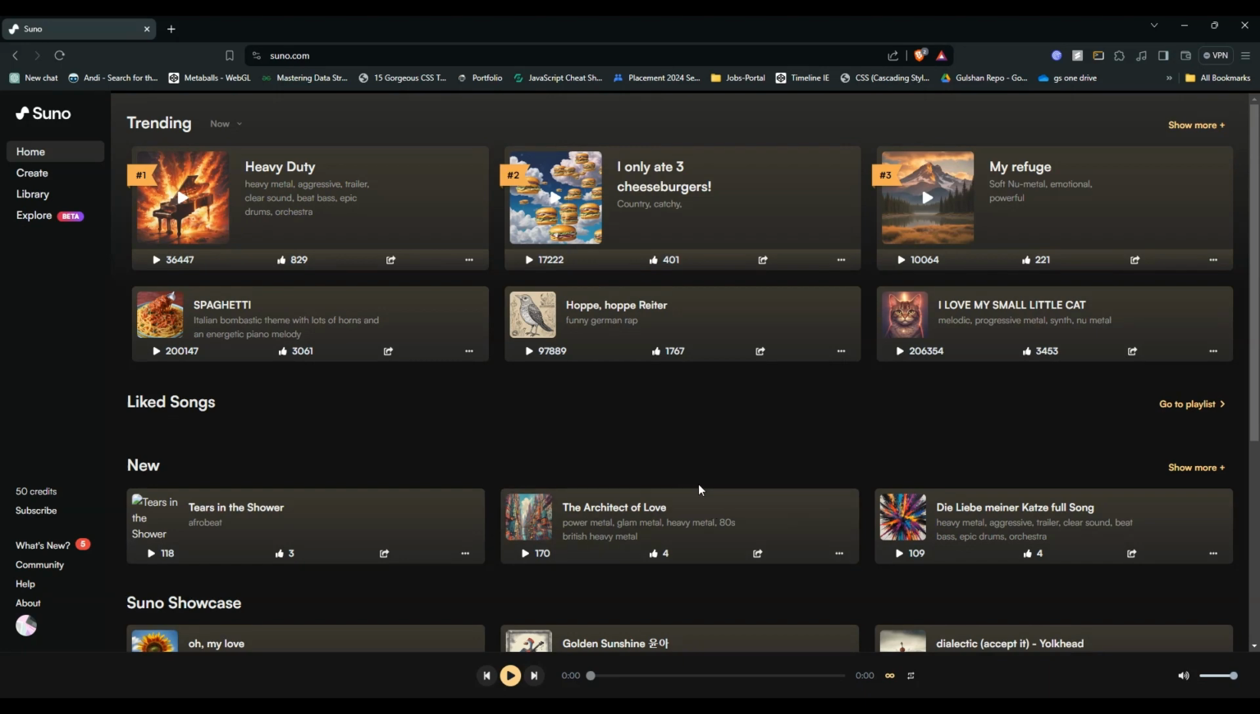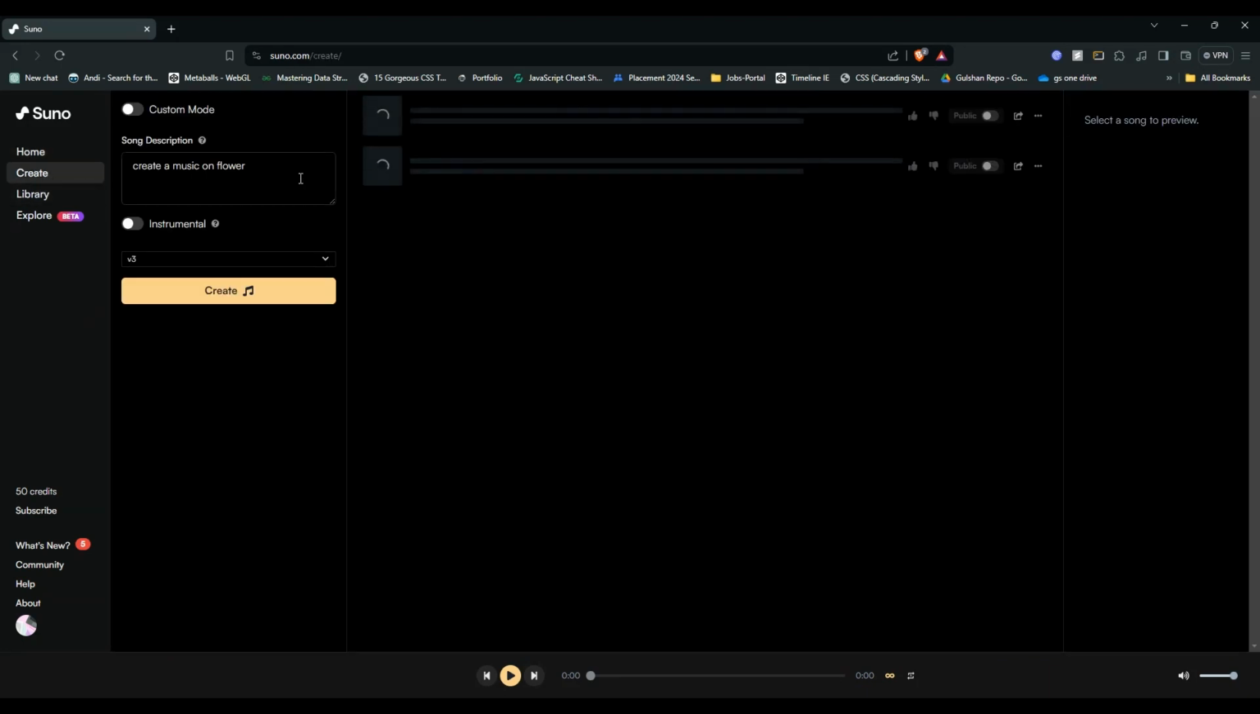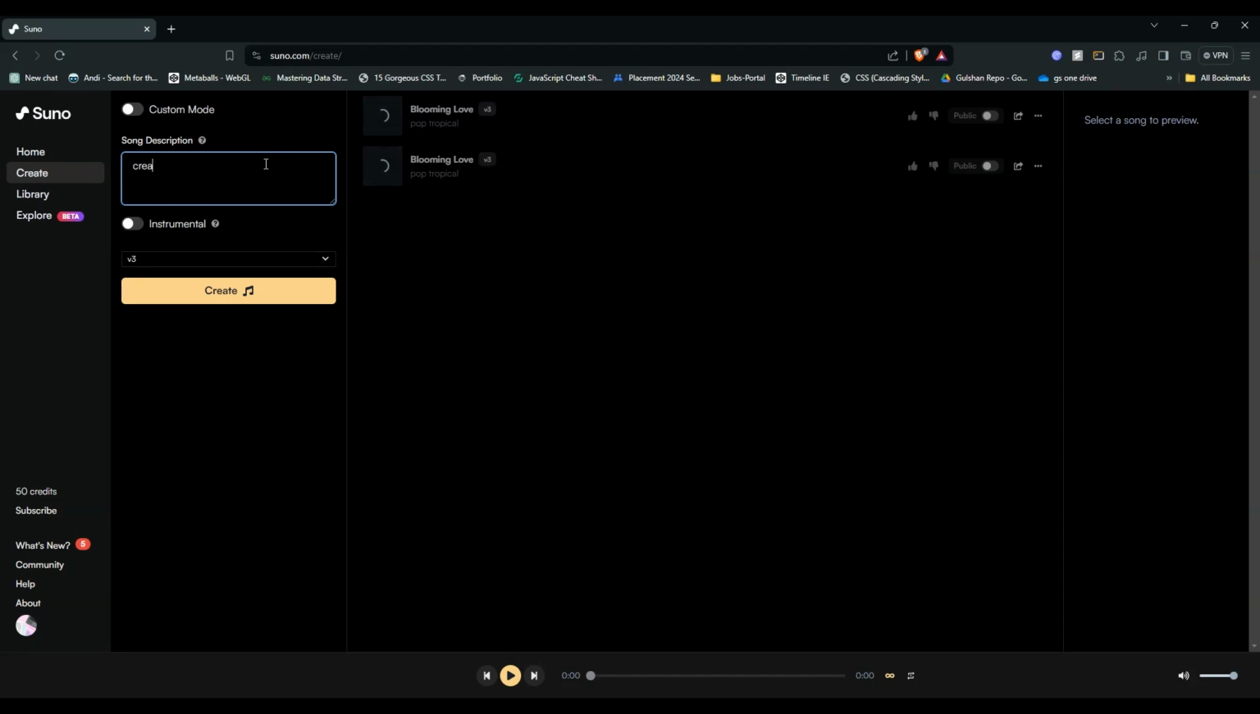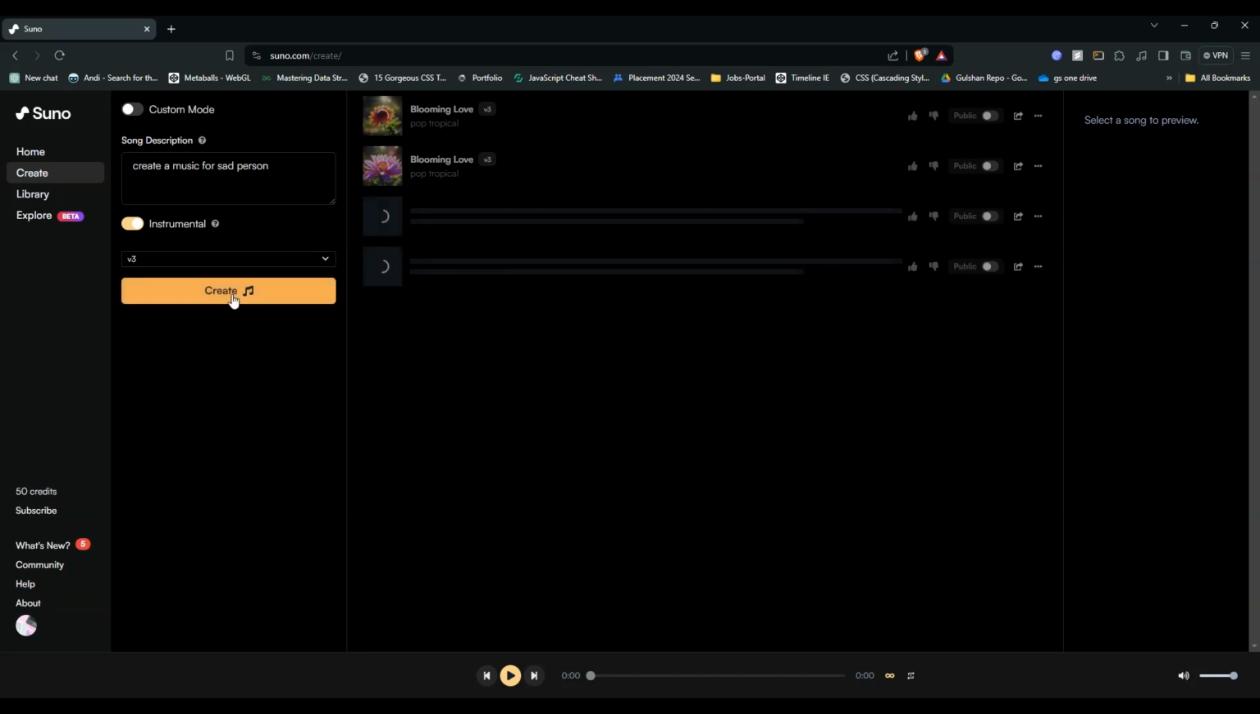to generate a song, you will see a create button in the left navigation bar. Simply click on it and after that enter the prompt like, create a music for a sad person, and then you can also click on the instrument button and then click on create. Now it will take some time to generate the music. It's not more than 1 minute for free users.